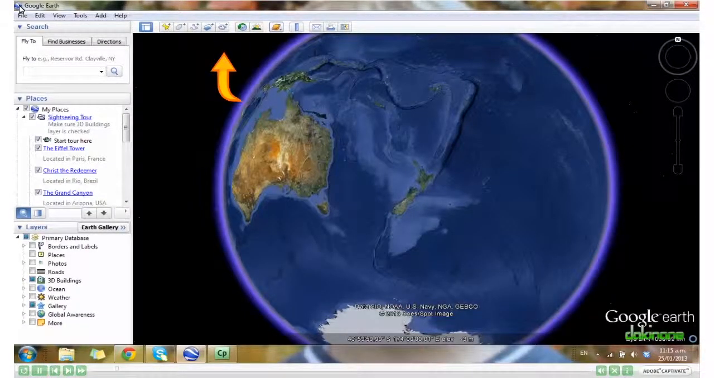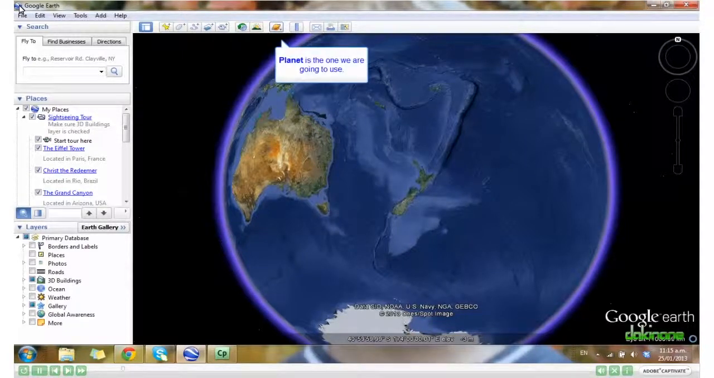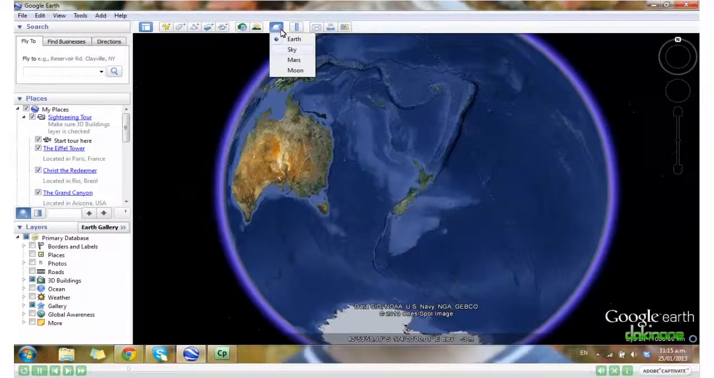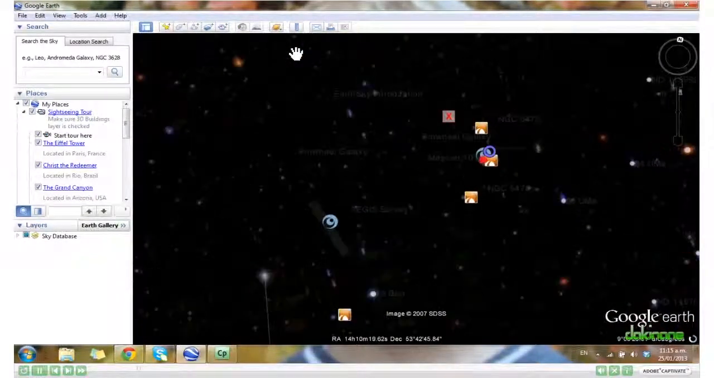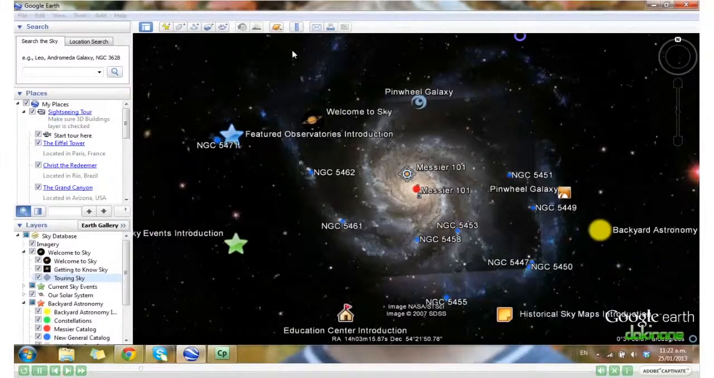Along the top, you would have noticed some icons, a little toolbar. If you click on the planet, a drop-down box appears, and we can select the sky. Google Earth zooms in to the sky that's above your location right now.